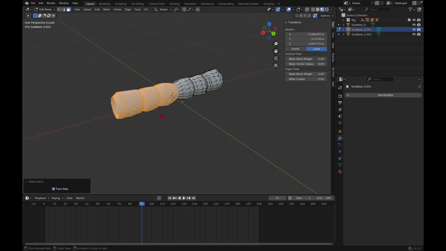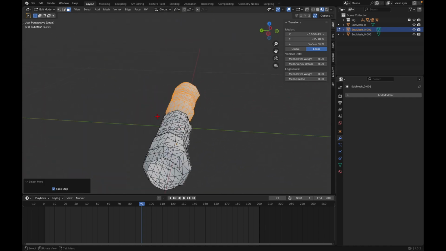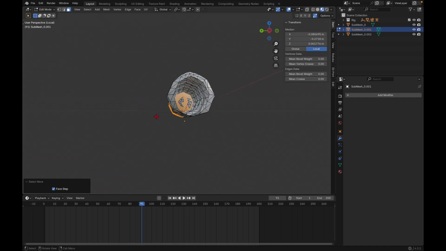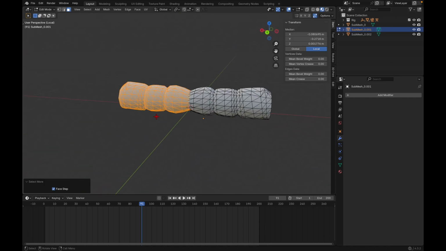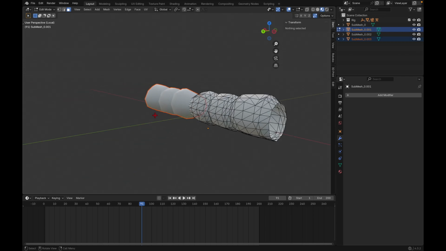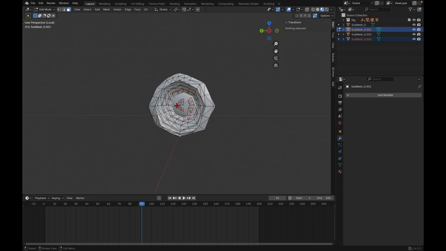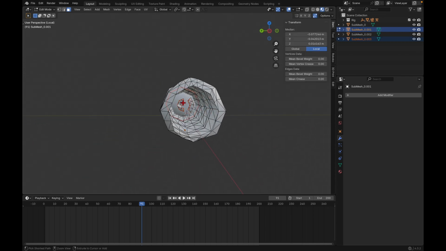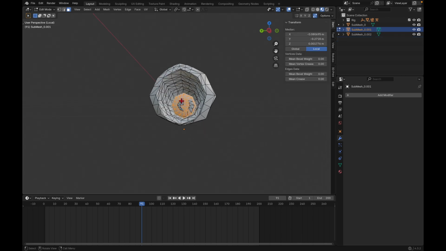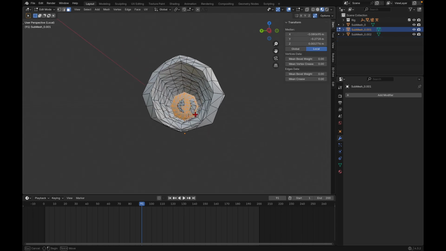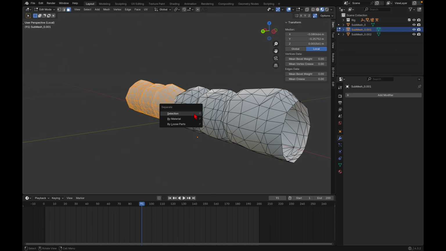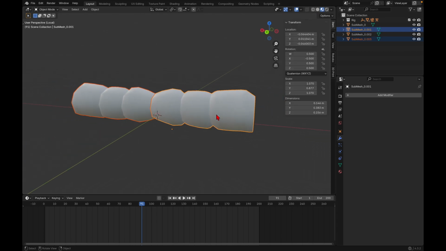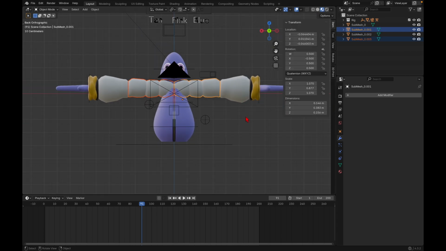Just select some faces, press Command plus, and now it looks good, and we can press P, separate by selection. It seems like I didn't get all of the faces. Then we can go back and fix that. P, separate by selection. Now we've got all of our sleeves prepared, and this is the final and easiest step by far.